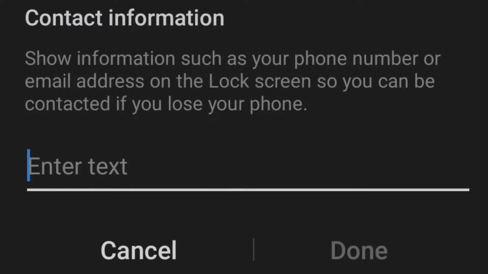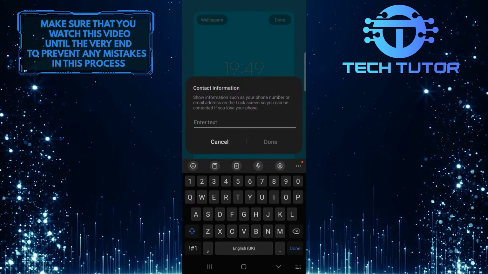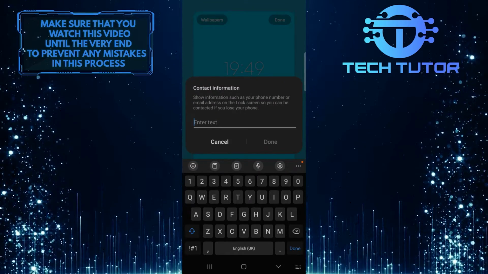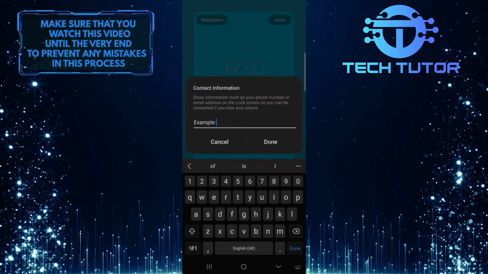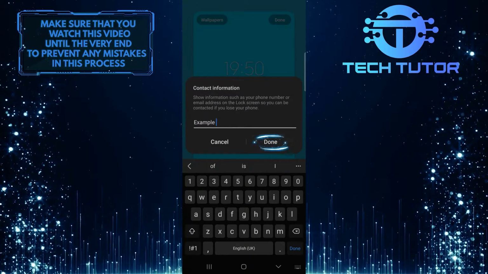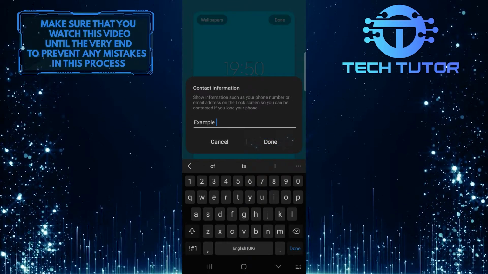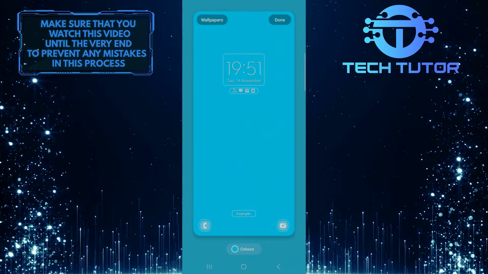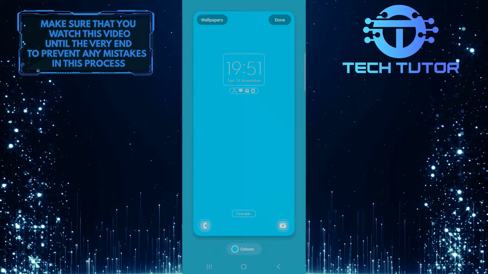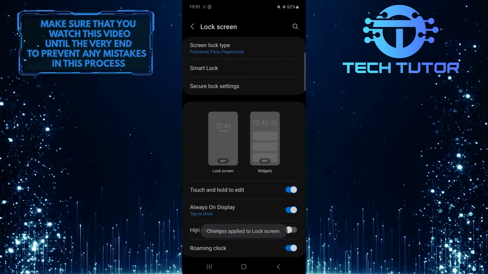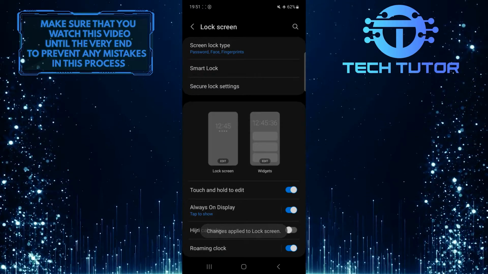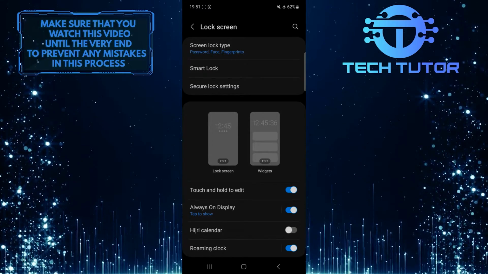Show information such as your phone number or email address on the lock screen so you can be contacted if you lose your phone. So what you want to do now is enter your phone number, email address, name, or any other important text. Tap Done. And then tap Done at the top right corner of the screen to save the changes. Now your device's lock screen will show the information you entered.